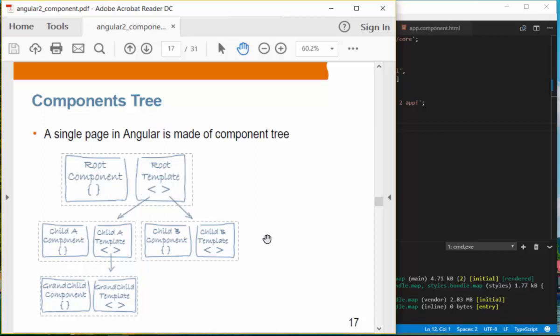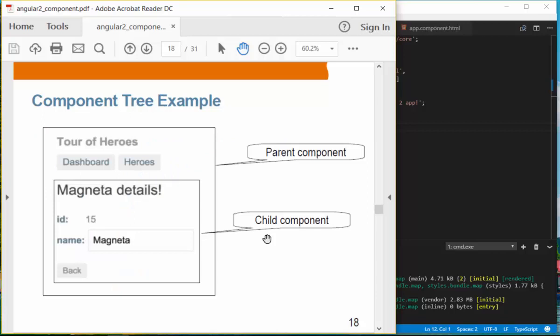When you're building a single page application in Angular, you have a component tree in which these components have a tree structure built in. So this is a component tree example. Suppose we have a parent component representing a heroes page, and internally this is a detail page of a particular hero. So this is a child component and this is a parent component.